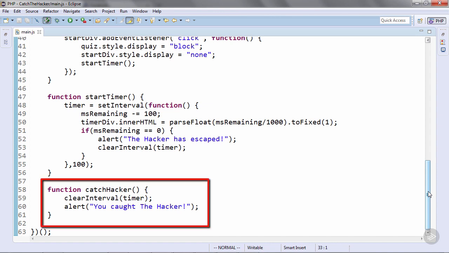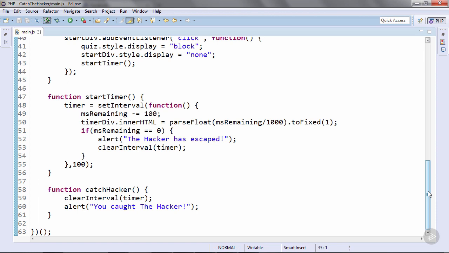Now this function will be called whenever the user actually catches the hacker. You can see this is fairly simple. All we're doing is stopping the timer by calling clear interval and passing in the timer variable, and then popping up another alert which says that you caught the hacker. Incidentally, now you can see why timer had to be a global variable, as we're referencing it in two other functions.